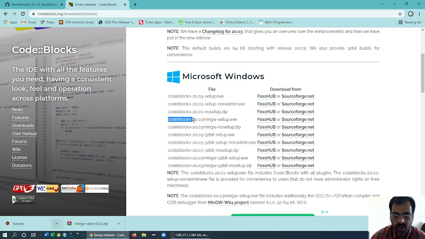MinGW. See here, the CodeBlocks MinGW setup exe file. This is 32-bit. This is, I think, 64-bit. If you don't have 64-bit, then it should be 32-bit. So you have to go with either of these. Either you can go to sourceforge.net or FossHub.